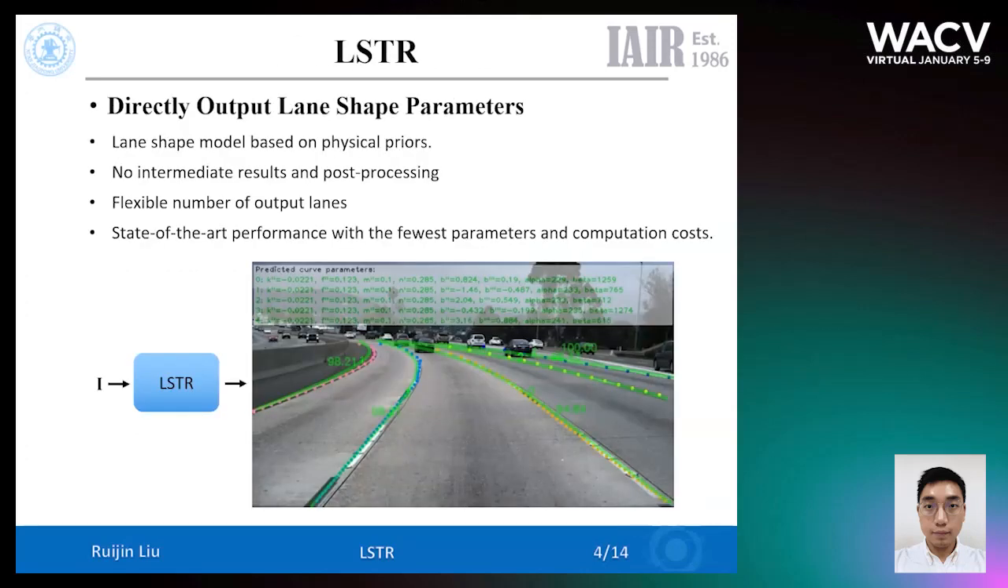To tackle these issues, we reframe the architecture to directly output lane shape parameters. We design a lane shape model formulated by physical variables and camera parameters, which gives physical interpretation for parameters of the network output. Besides, we develop a transformer-based network that summarizes non-local information, enabling it to capture long, unseen structures and context. Given an input image, our LSTR can output a flexible number of lanes and achieve great performance with the fewest parameters and computation costs.